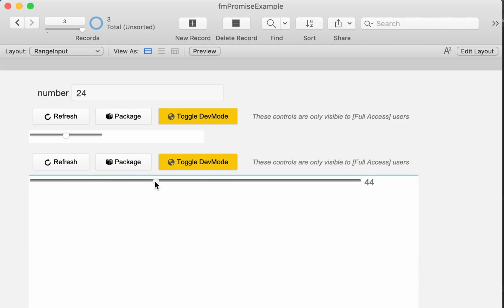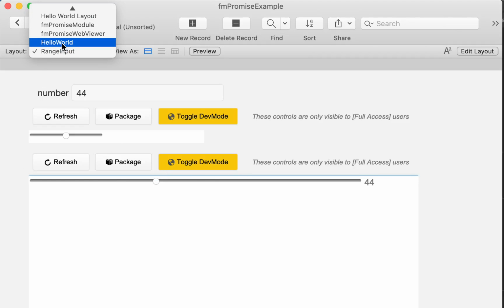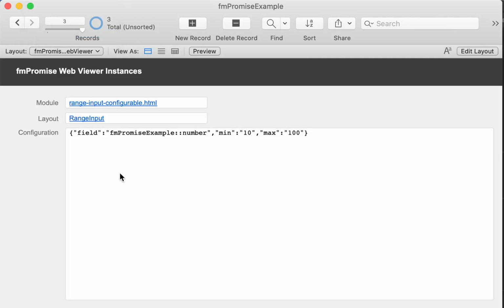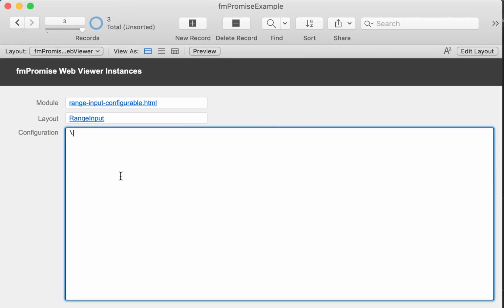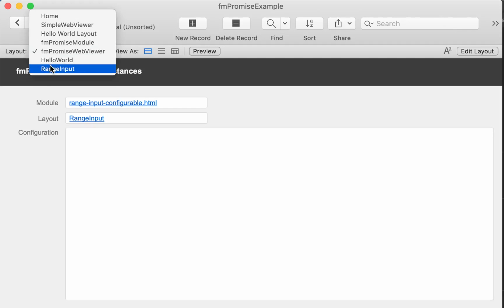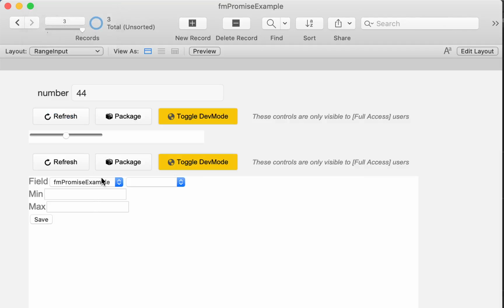So that is that. If we want to edit the configuration, right now the only way to really do that is to go here and either delete the web viewer from your layout or just clear this configuration out. Then when we go back to range input, we've got our form is visible again.